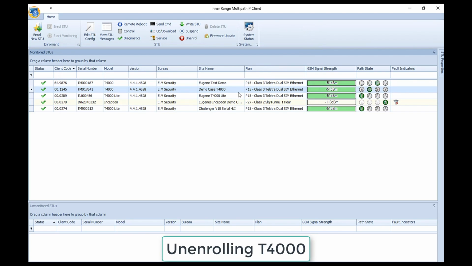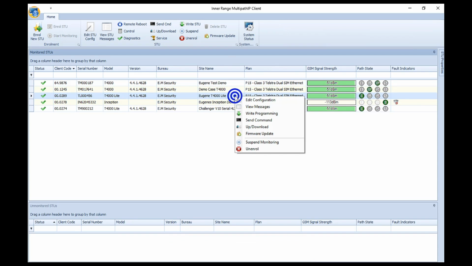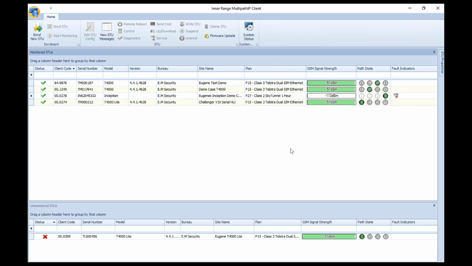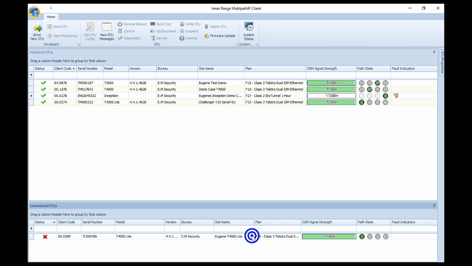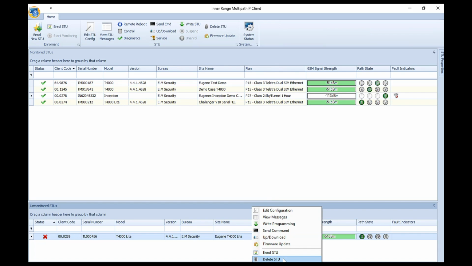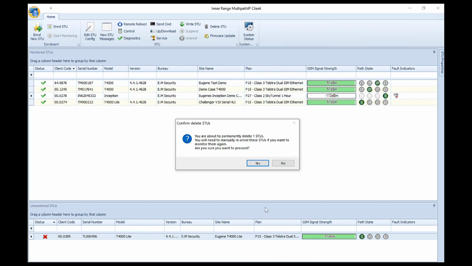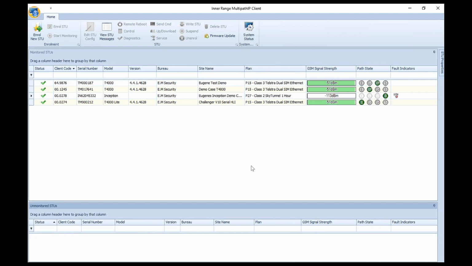To unenroll a T4000, right-click the T4000 and select Unenroll. This will send the T4000 a defaulting command and move it to the unmonitored STU section at the bottom of your screen. To remove it from your grid, right-click the T4000 and click Delete STU. This will delete the T4000 from your system. And that concludes the basic overview of the Multipath IP client software.